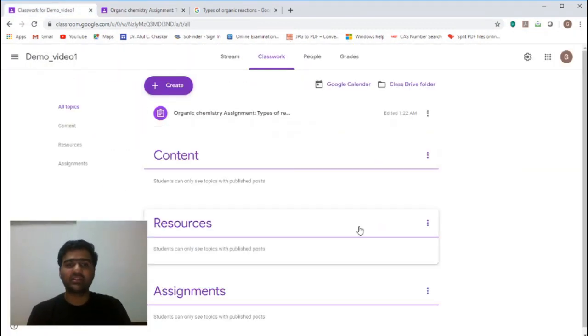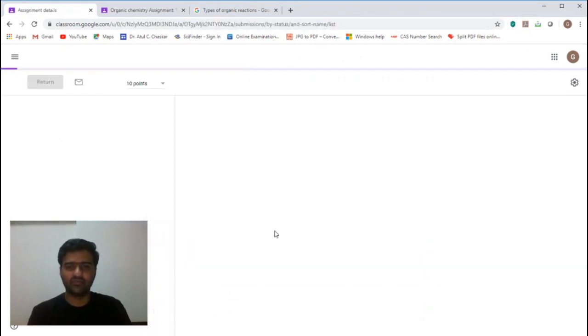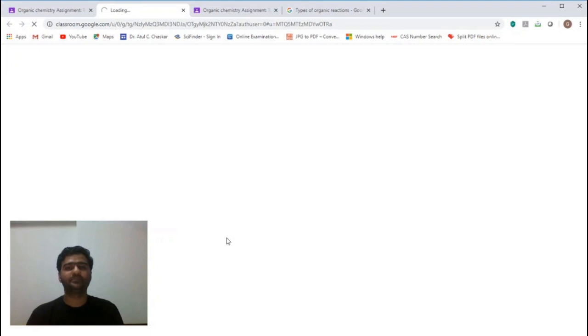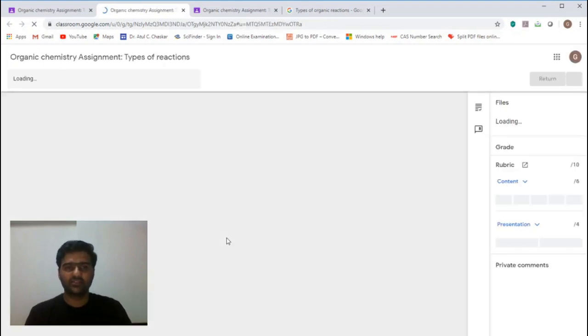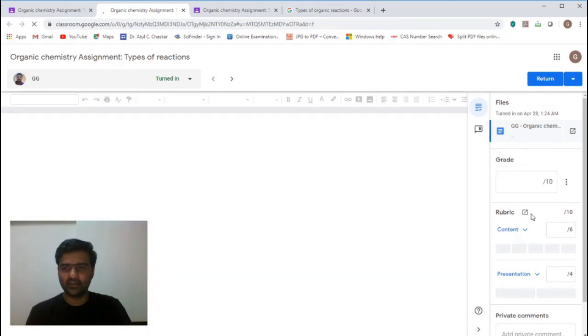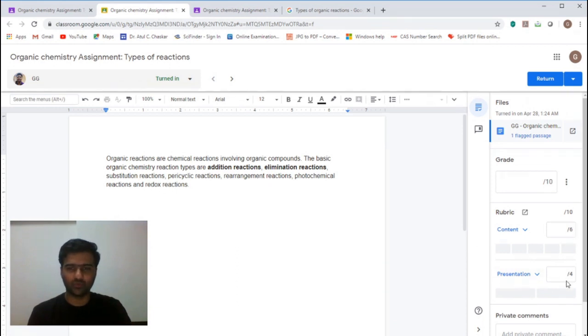Now coming back to the teacher's view. In the teacher's view, I click on the assignment and say view assignment. I see one of the students have turned it in. So I go to the assignment. It opens up the submission that the student has made, and it gives me an option to grade him based on the rubric. So content 6 points and presentation 4 points.